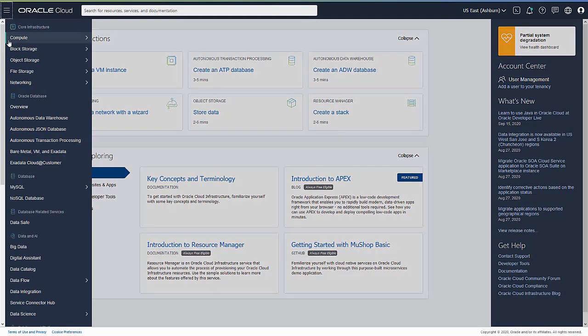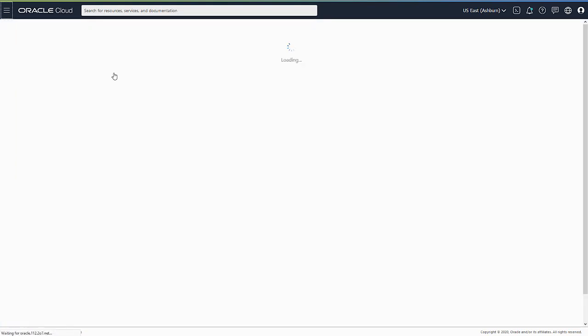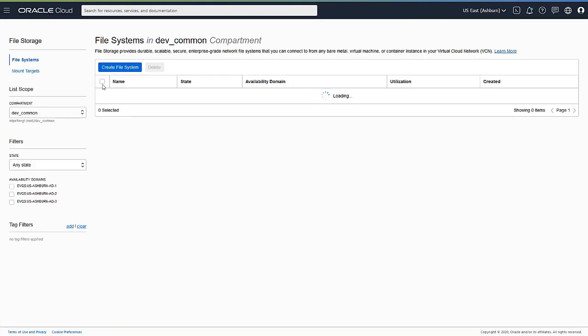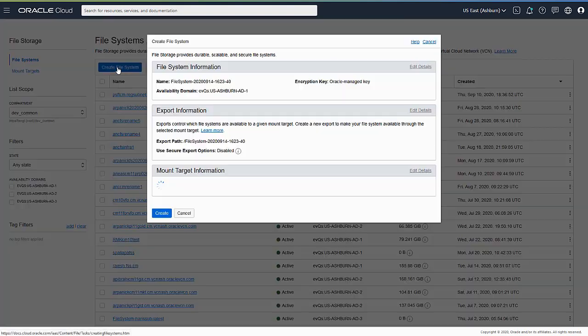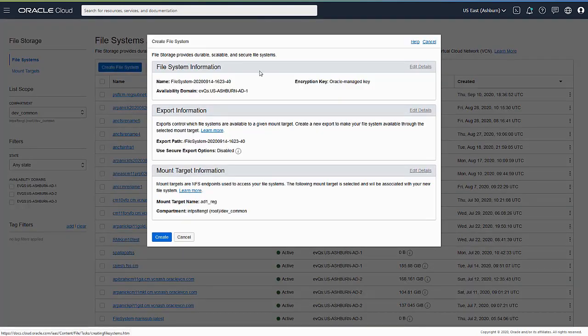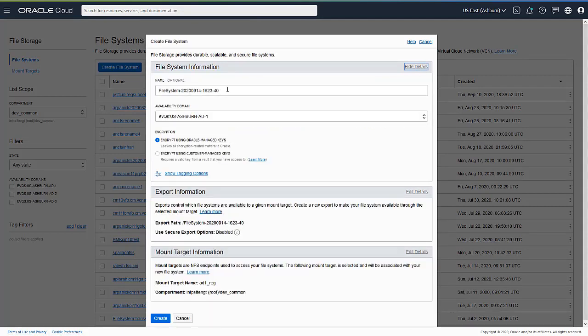In the OCI console, select File Storage, File Systems. Select the compartment and click Create File System. Select the Edit Details link for the file system information. You can use the default name or provide your own. We will enter a new file system name.